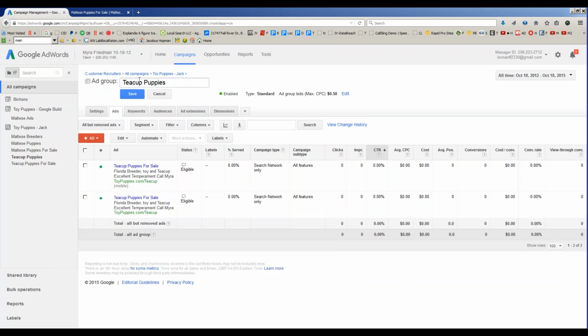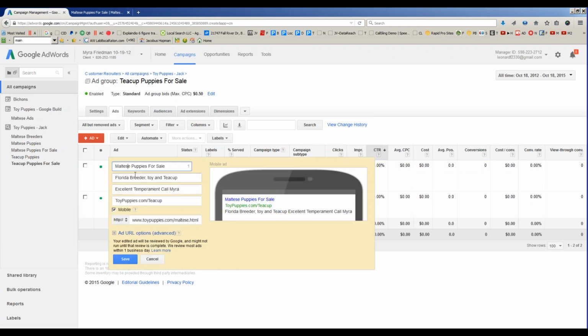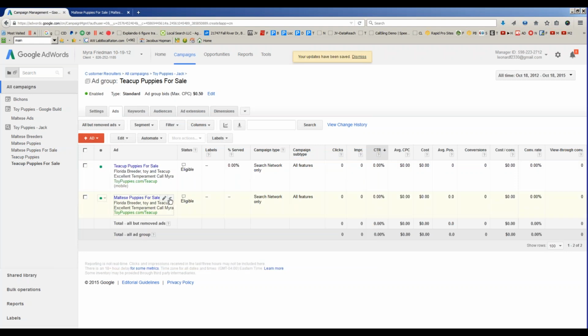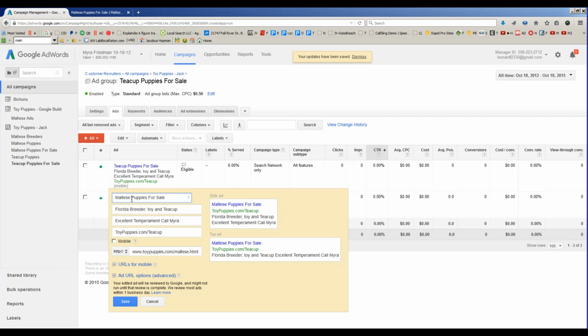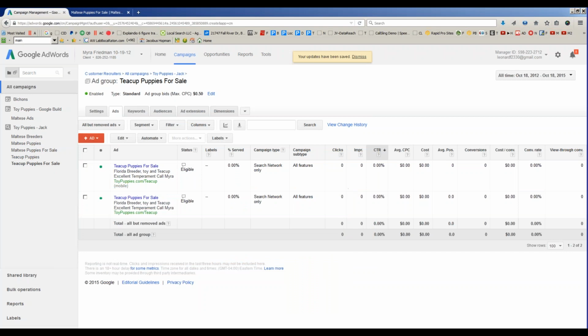So now the group name and the keywords are in alignment, and the same for teacup puppies for sale. So that was a small correction. Normally you take some more time and you're going to see which ads are the best, according to the method you learned last week.